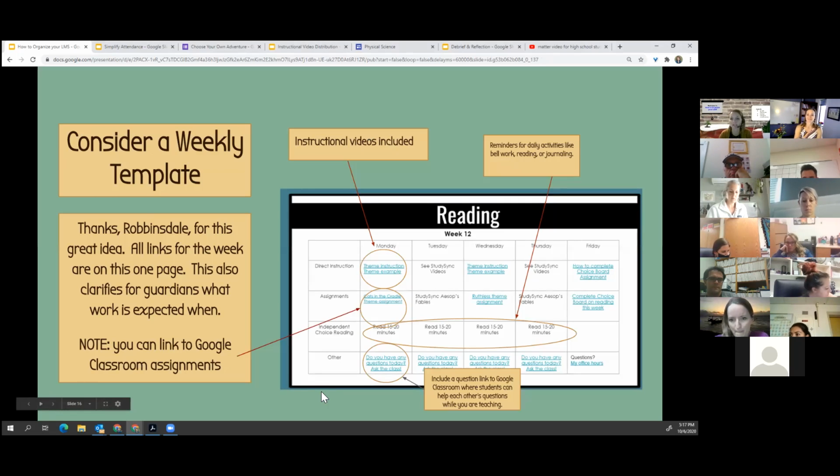This is an example that we really loved. We have to give Robbinsdale credit. I think the whole school is using this method there. Yes. Okay. So they provide a week at a time for their students and everything is housed in one place. So then you can just post this one board on Google Classroom and there's links in it for their direct instruction, for their other assignments. So instructional videos are right up here on top.